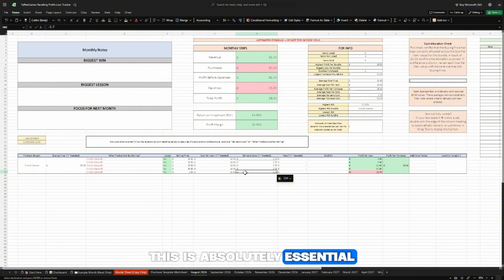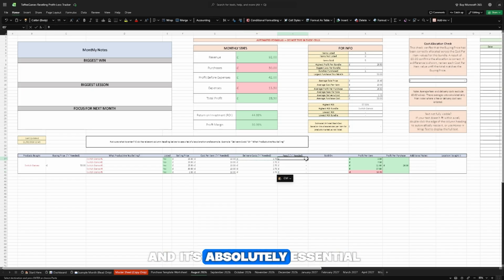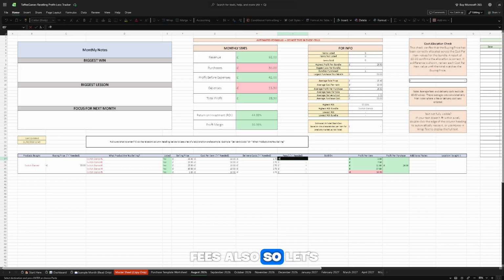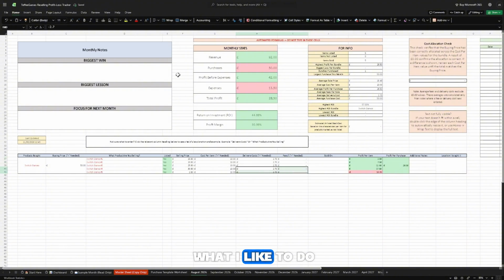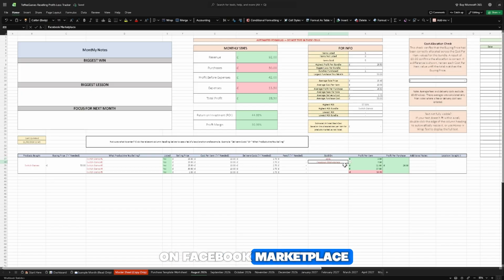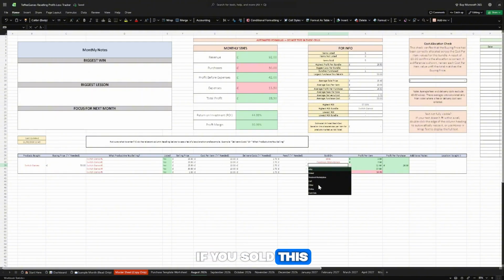This is absolutely essential, and it's absolutely essential you do it in fees also. So if you don't have any fees, you can just leave this blank, which is what I like to do. Finally, sold on. So if you sold this on eBay, type in eBay. If you sold this on Facebook Marketplace, type in Facebook Marketplace. If you sold this online, maybe Depop, put online. If you sold this as cash, do cash. And if you do another eBay, say it's eBay.